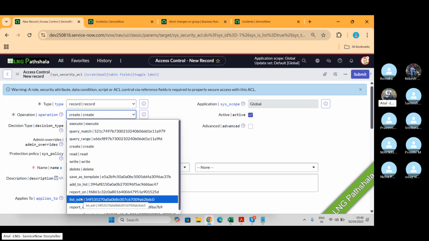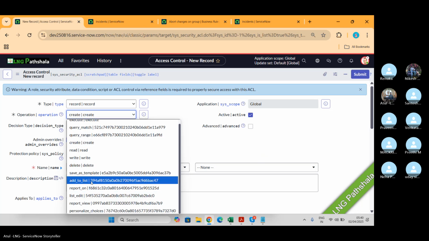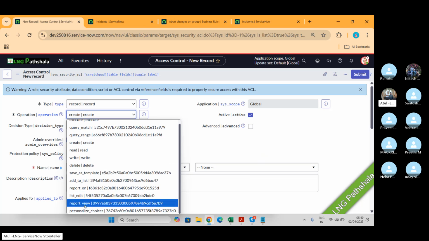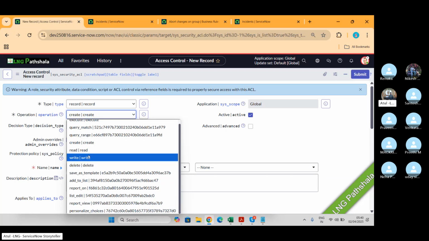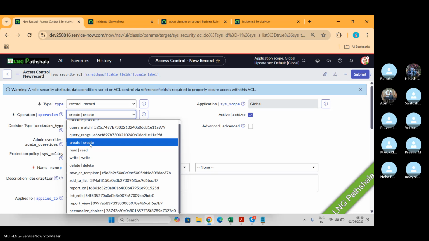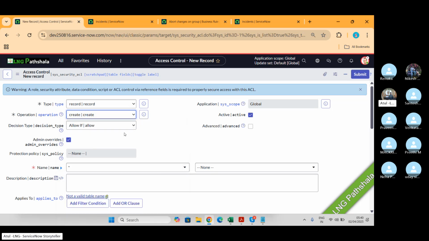List edit: I don't want any user to be able to do anything from the list perspective. Report: we can restrict the users from working on a specific reporting type. So I say I want to restrict the user to create. This is something new which has been added in Xanadu.